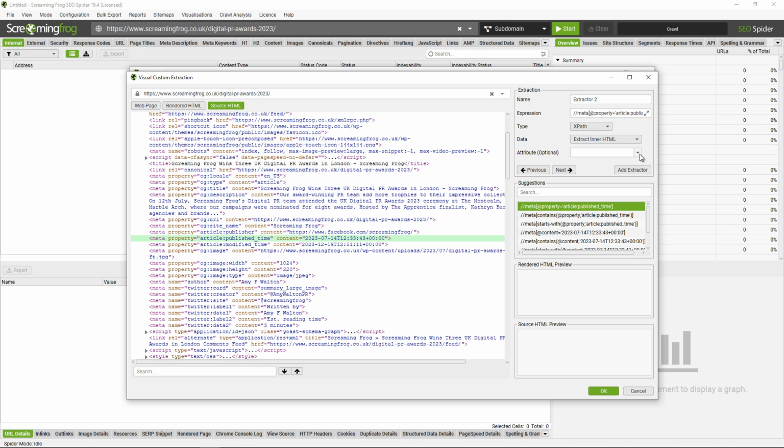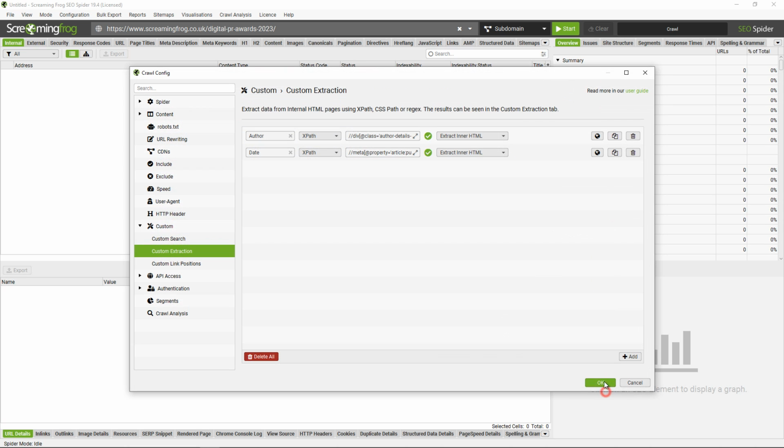So there is an optional attribute that you can choose here, and it would select those. So I can choose either property or content, because there's two attributes there, property and content. But I'm interested in content, obviously, because that has the date in there. So I'll pick that. And then I'll update the name as well to date and click OK. And so I now have my two XPath set up.